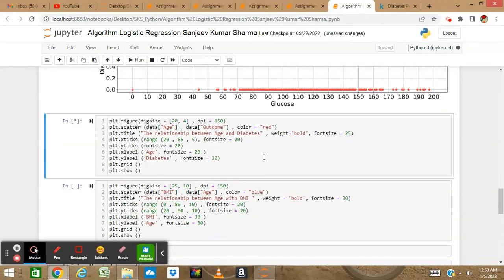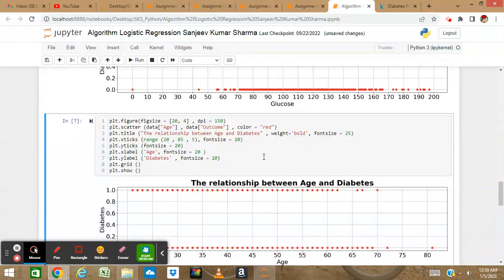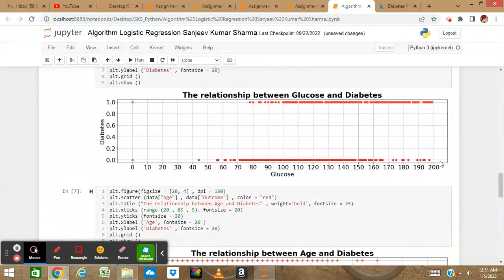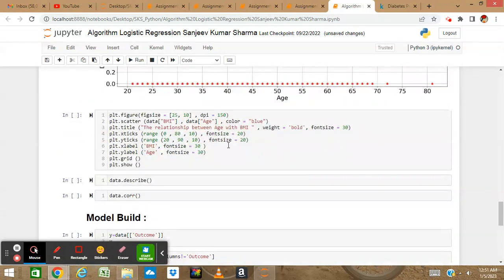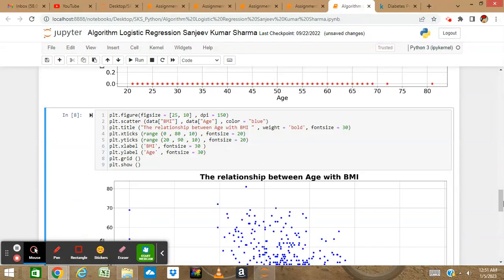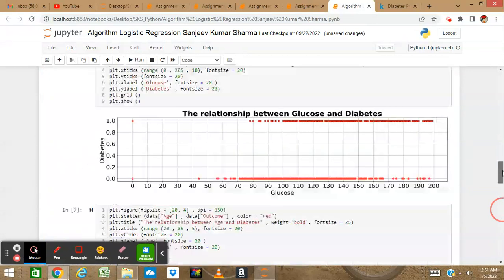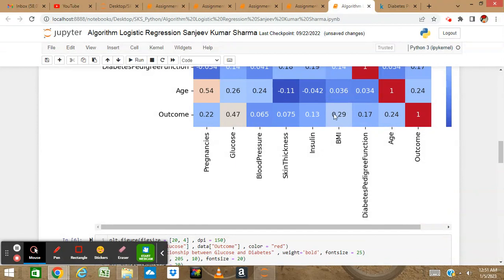If I want to see the correlation between age and diabetes, how age can be a main factor for diabetes, I can see no, it hardly matters, because if we see age here and the diabetes column here, it's 0.034 only. It doesn't mean that if you get more age, your chances of diabetes will be high. No, that can happen to kids also, right? So it's not correlated. If I see the relationship between age and BMI, it doesn't mean that if age is increasing, BMI will also increase. There is no correlation. If you see age and BMI, it's 0.036, right? Age and diabetes is about 0.034, and age and BMI is 0.036. It's not correlated, guys.